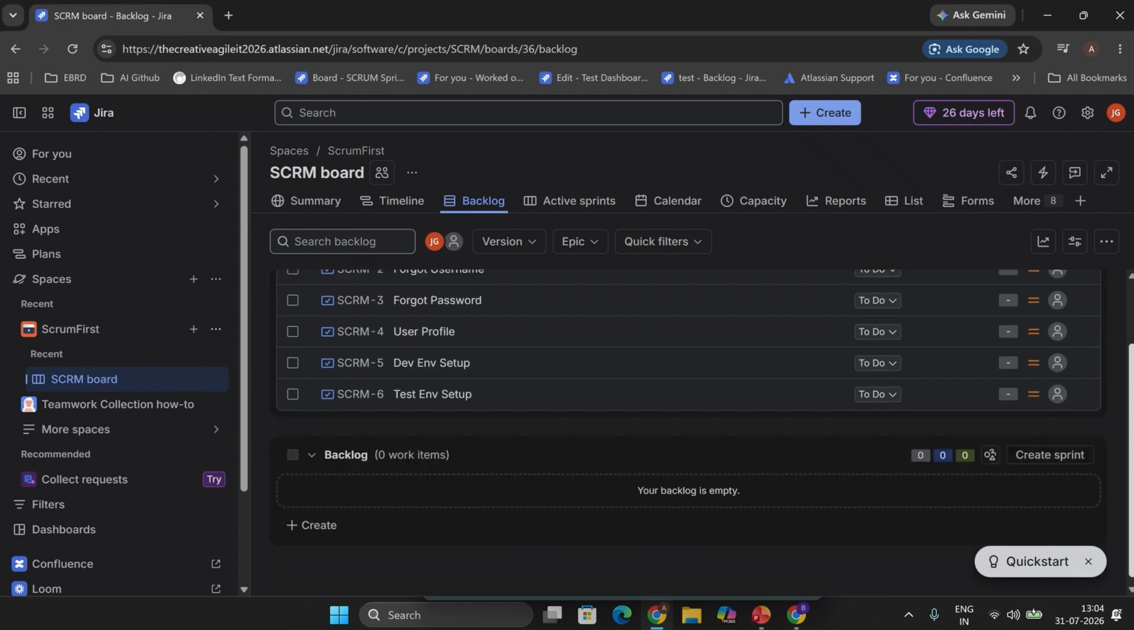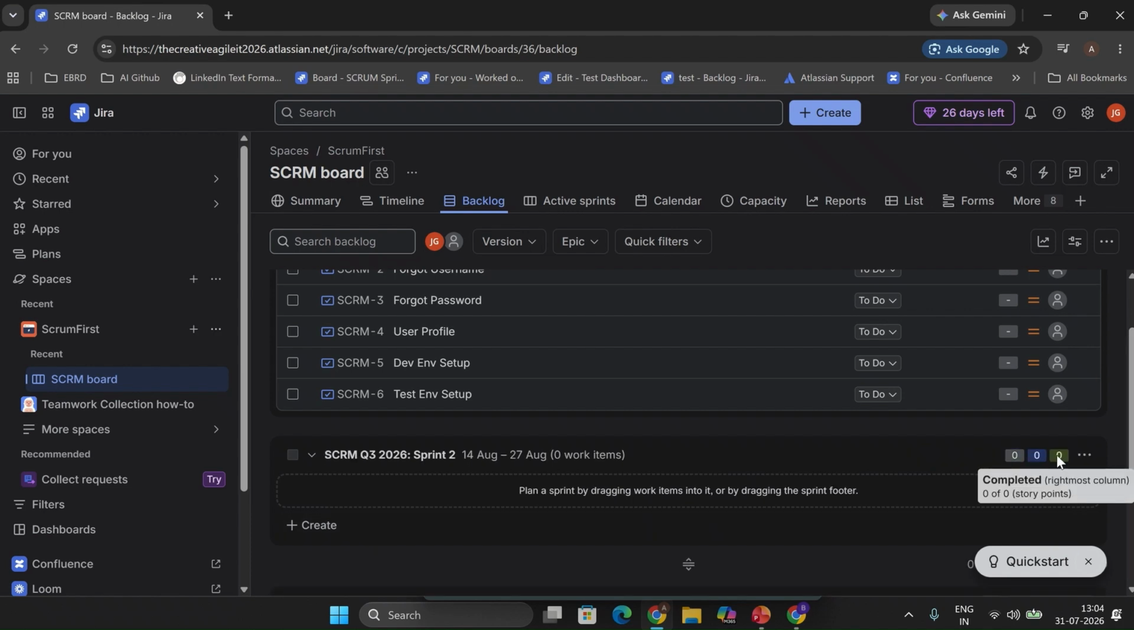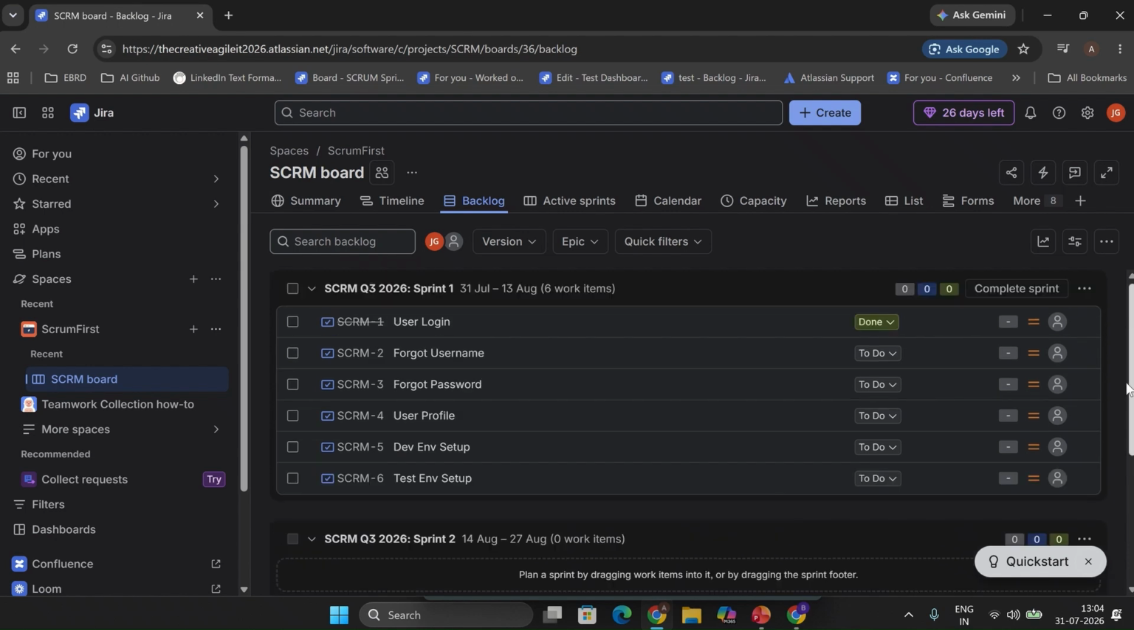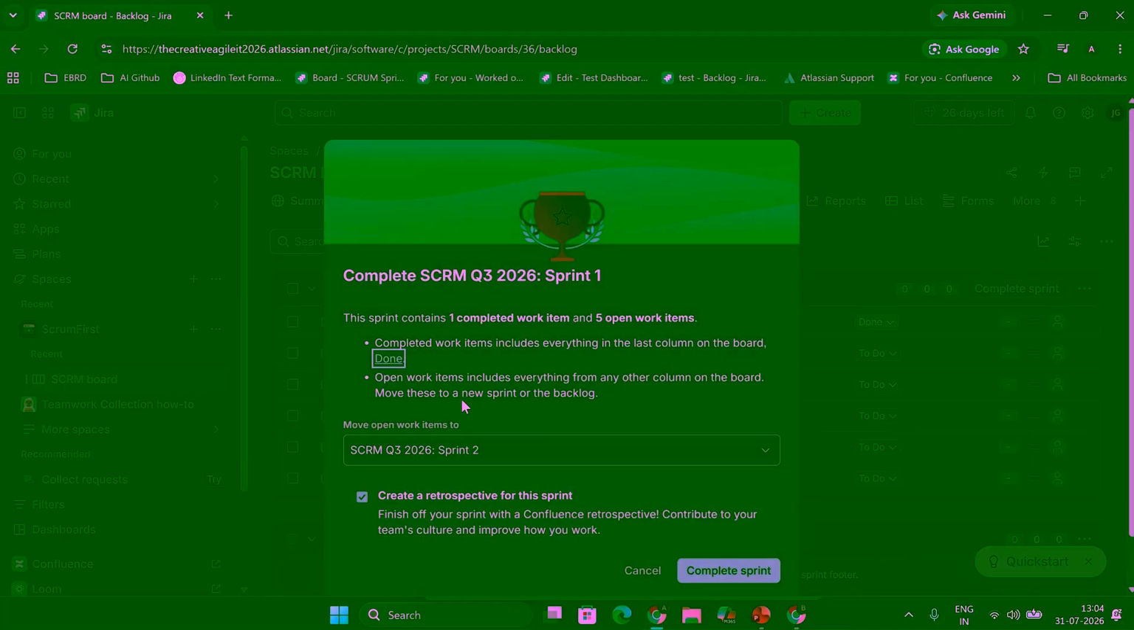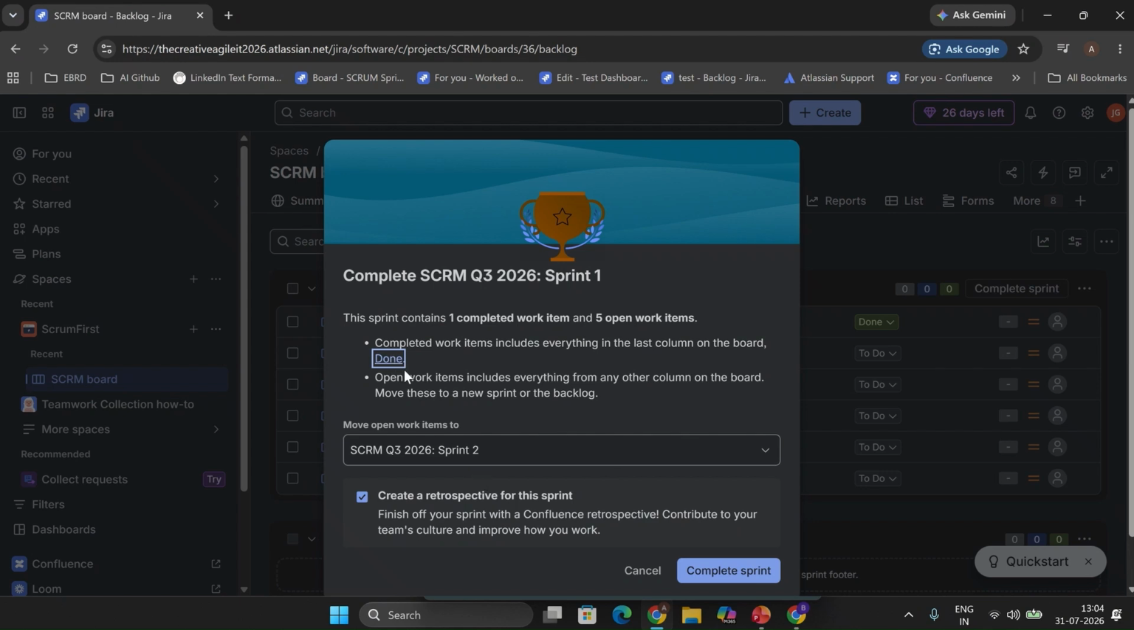So what we can do is Jira allows us to create a planned sprint. So we can say create sprint, and it is automatically taking the next dates. So from 13th August, now it is taking 14th August, we are starting. And if I try to complete this sprint, let's say, it is now telling that, okay, we have one item completed and five open work items, and the open work items will move to sprint two.